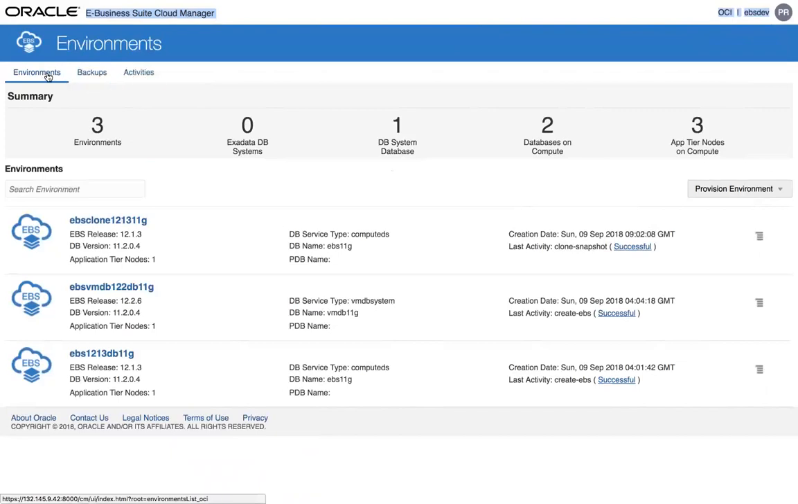In the environment tab, you notice two main sections: the summary and the environments themselves. The summary basically gives you at a high level what environments you have. Well, you have three environments here. I have 3 application tiers on compute, 2 databases on compute, 1 on VMDB. I don't have any environment on EXA in this account.